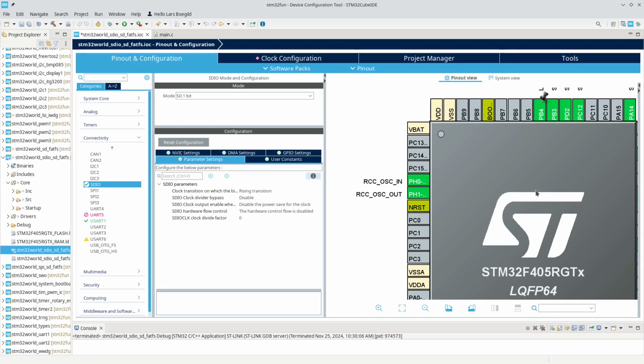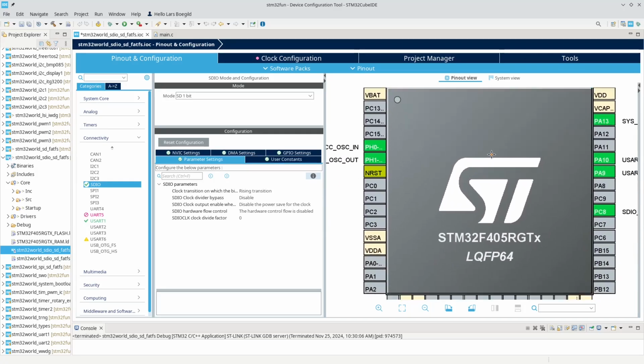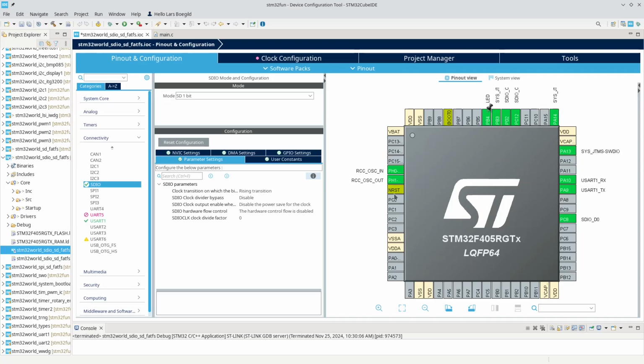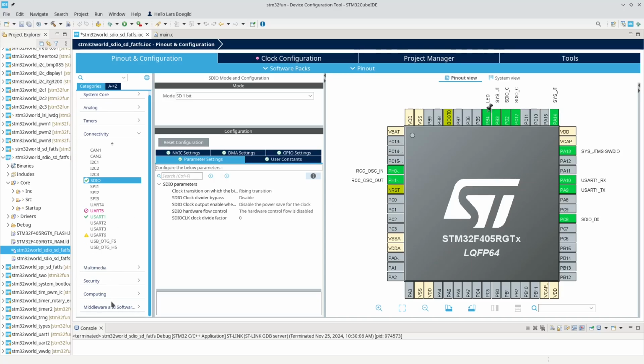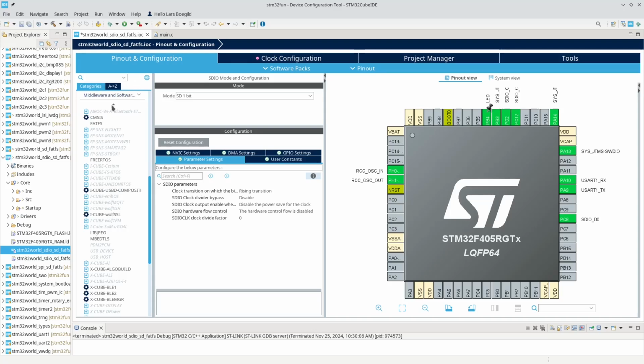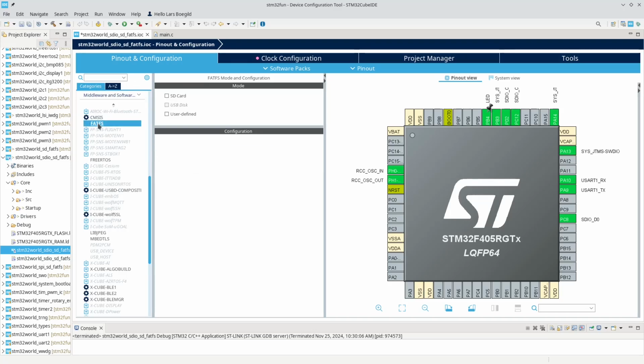Now, having an SD card without any file system on it is a bit tricky to be useful. So let's go down here under the middleware, where you will find FatFS.